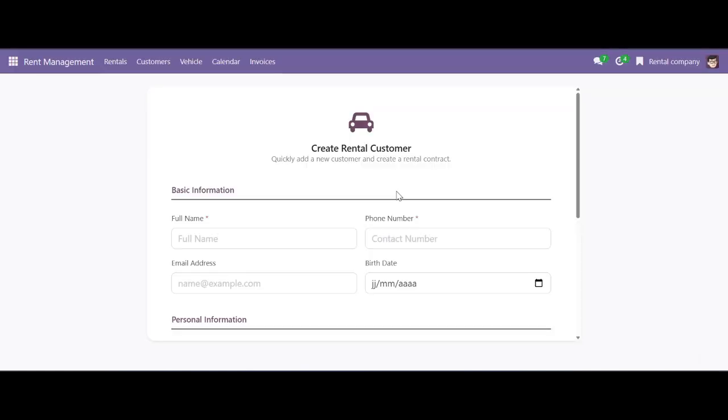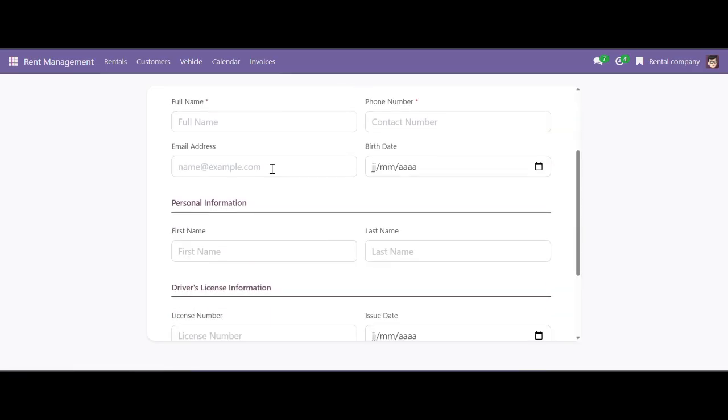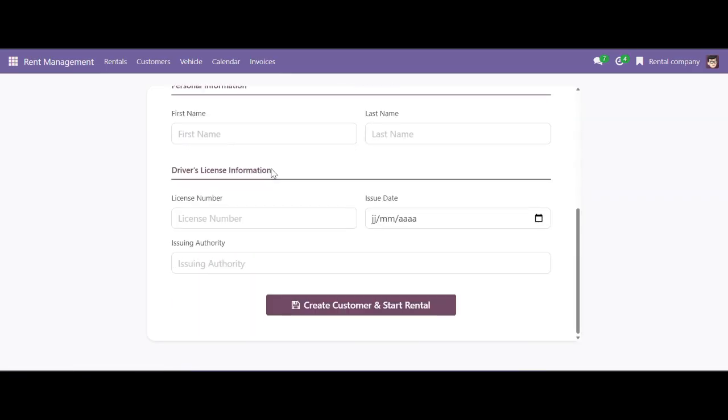First, let's log into the platform. Once we're in, we arrive at the dashboard, which gives us a quick overview and allows us to easily create new rental contracts.